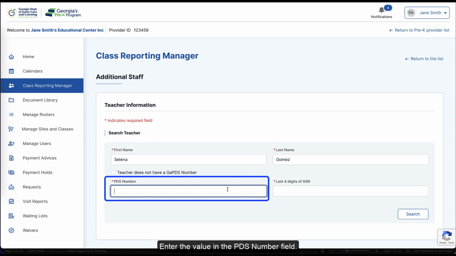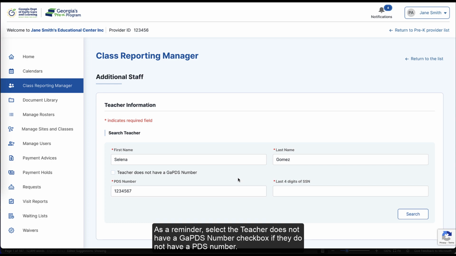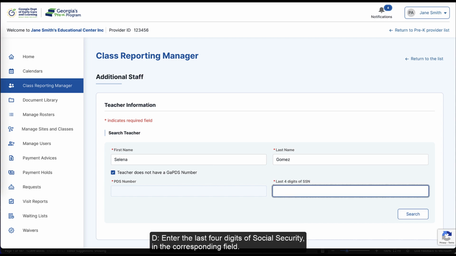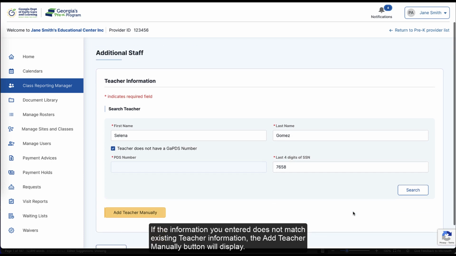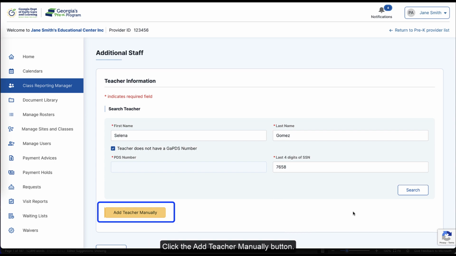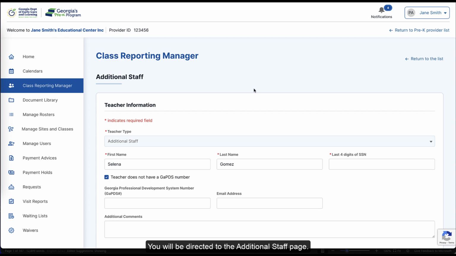C. Enter the value in the PDS number field. As a reminder, select the teacher does not have a GA PDS number checkbox if they do not have a PDS number. D. Enter the last 4 digits of Social Security in the corresponding field. E. Click the Search button. If the information you enter does not match existing teacher information, the Add Teacher Manually button will display. Click the Add Teacher Manually button. You will be directed to the Additional Staff page.